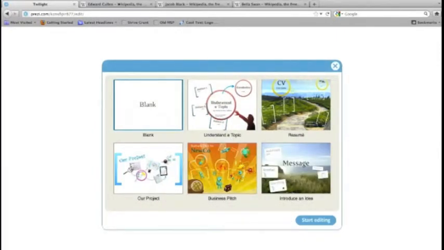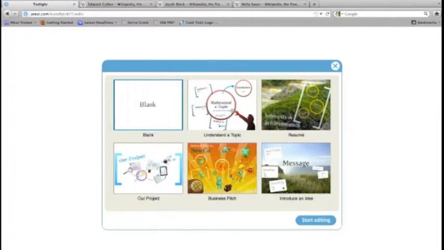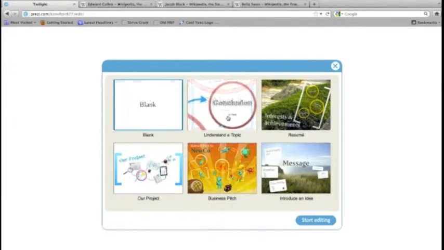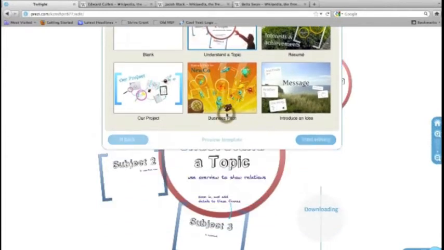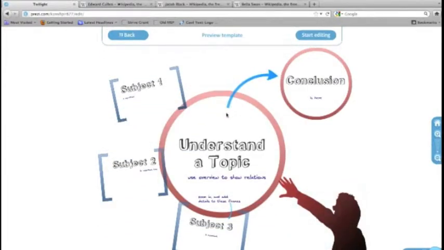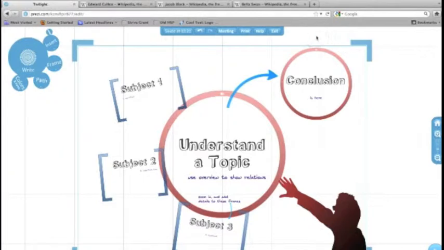And you can see here that Prezi gives you, especially with the education version, 6 different templates to choose from. So you have understanding a topic, business pitch, our project, introduce an idea, or a resume. In this case, I'm going to use understanding a topic, so I already have some pre-generated shapes and frames to work with. I'm going to go ahead and click on that. And you can see that I can either go back to select another template, or if I want, I can start editing. I'm going to go ahead and start editing this particular template.